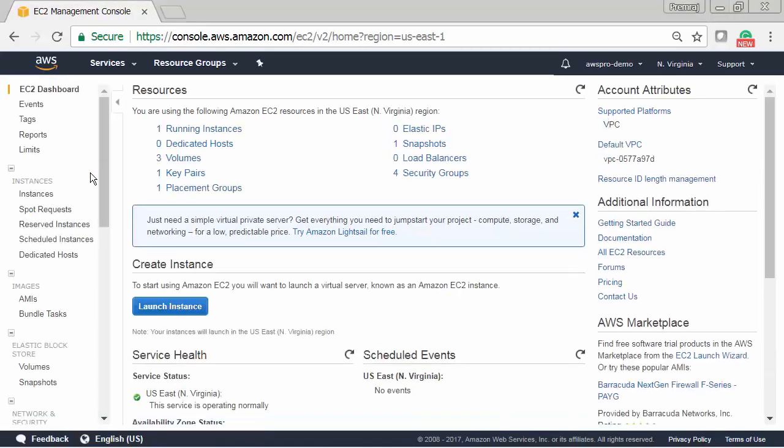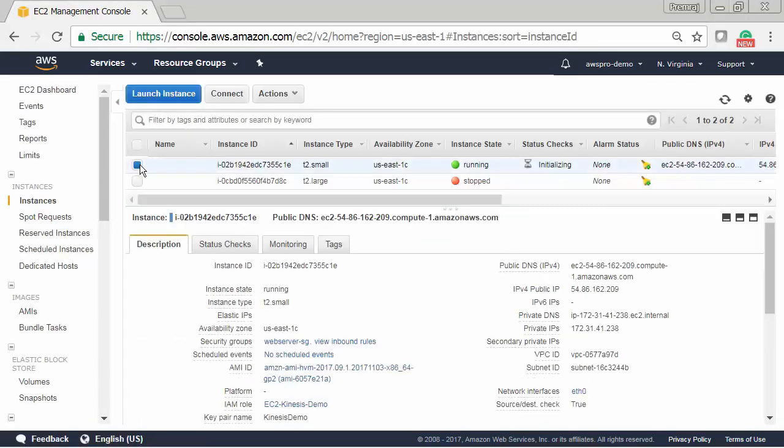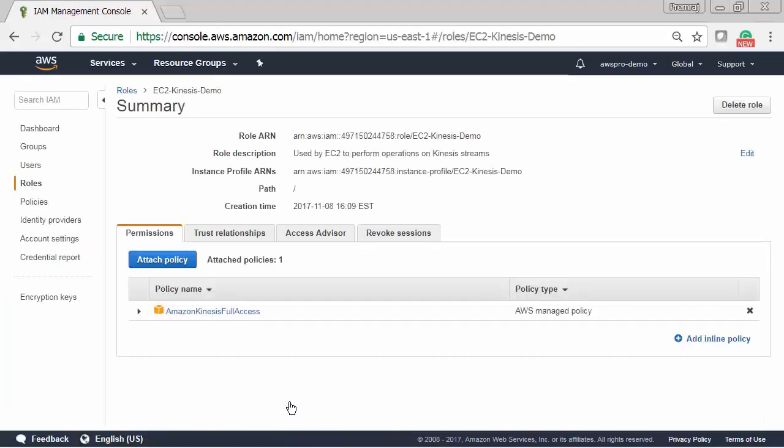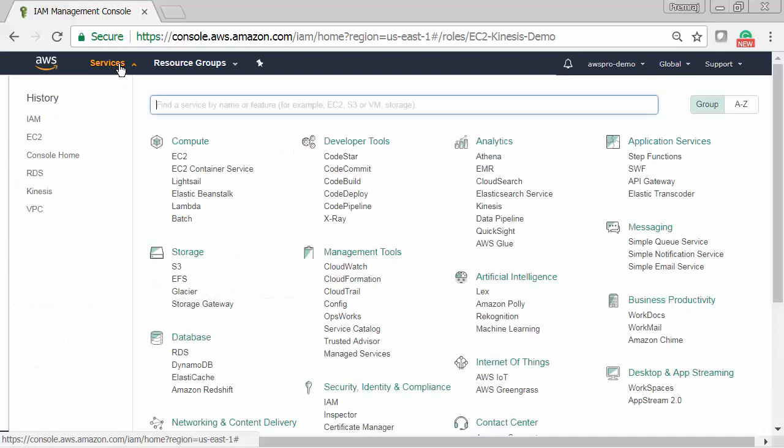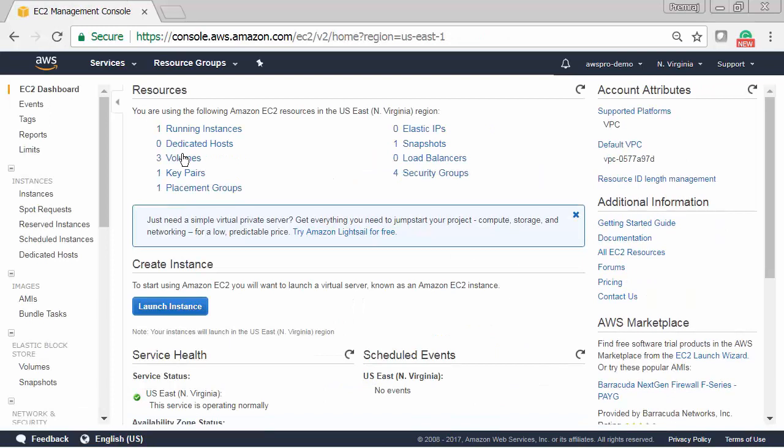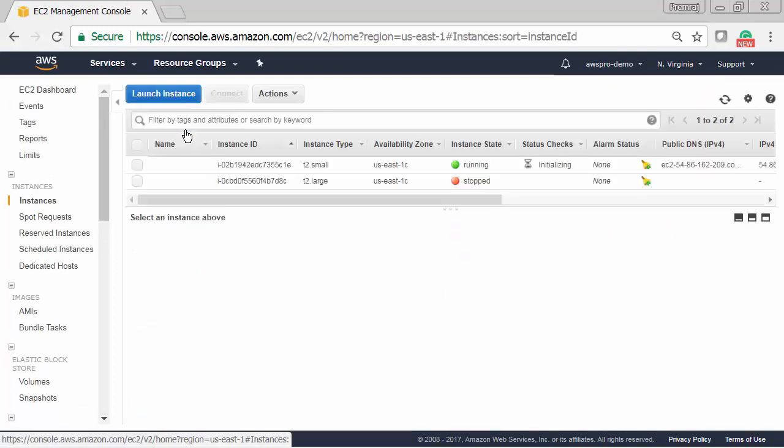Going to the EC2 console, we can see the EC2 instance t2.small is running. Here is the IAM role EC2 Kinesis demo which is attached to the instance. If I click on the role, we can see that it is a service role with Kinesis full access. If you are not familiar with the above configuration, please watch the video from the first lab session where I configured the IAM role as well as the EC2 instance.